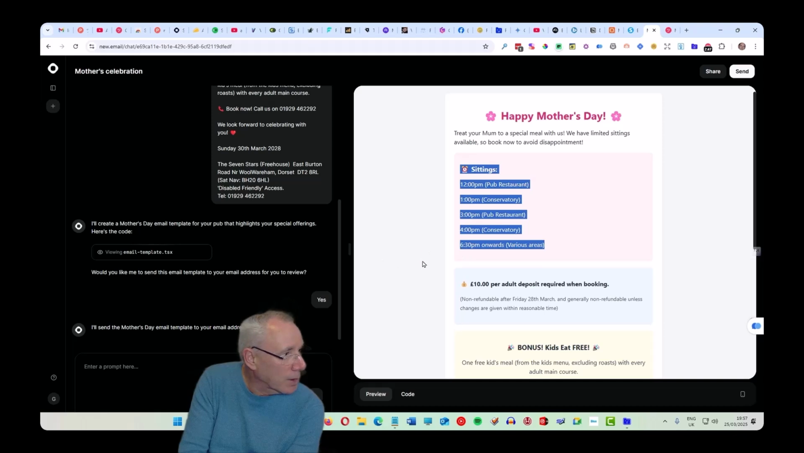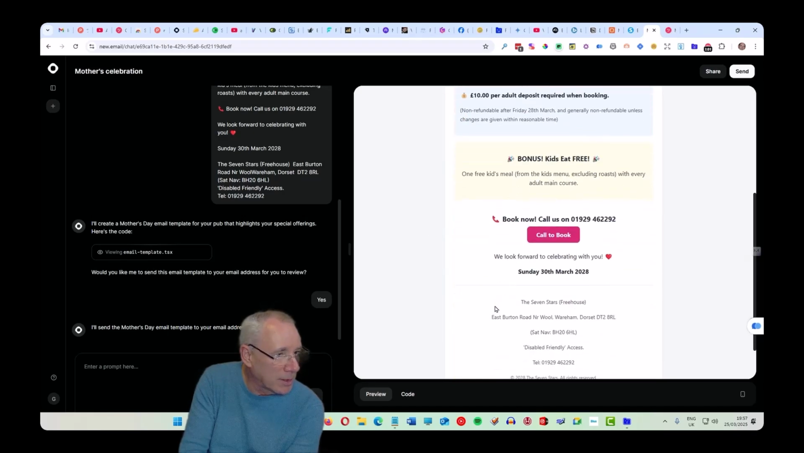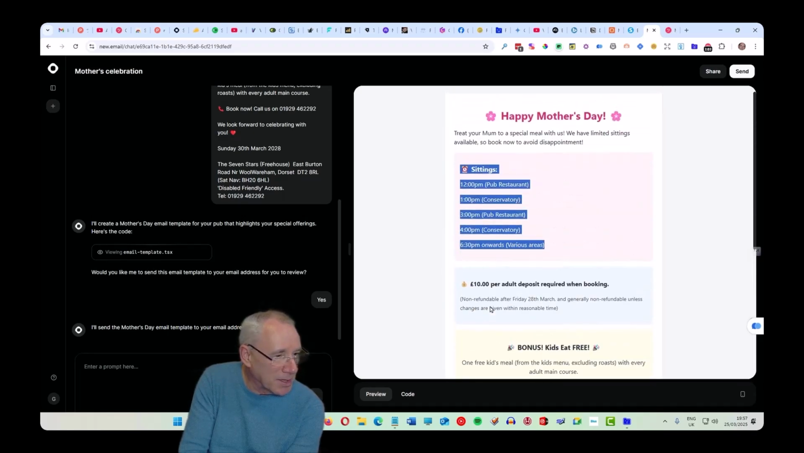So it's called new.email, and if you go /chat, it will come to the chat that I was showing you earlier. So that's all you need to do. Put in any prompts and it will bring you a perfectly formatted email to use anywhere. So you'll be consistent across all your posting online.